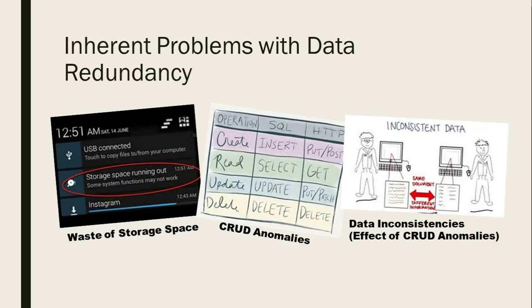Another problem with data redundancy is CRUD anomalies. CRUD stands for create, read, update, and delete. Now, anomalies regarding the creation, the reading, updating, and deleting of records would be inevitable in the case of data redundancy, simply because of the bulk of records being kept. And the effect of CRUD anomalies will be data inconsistencies.